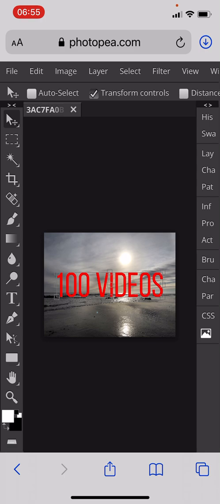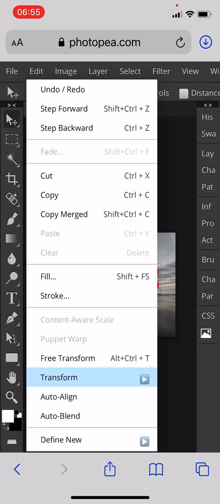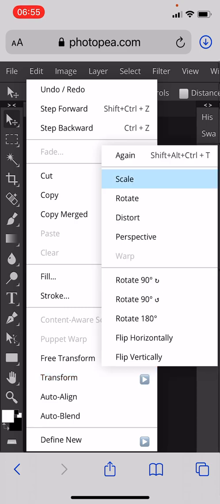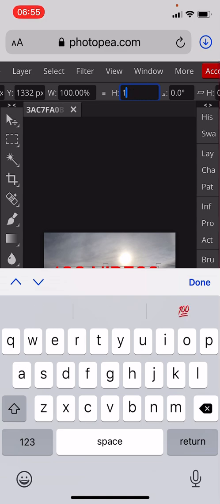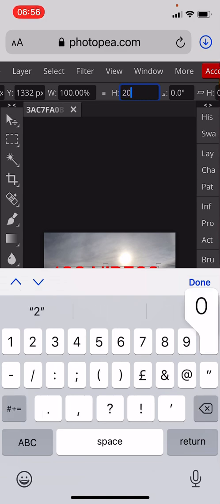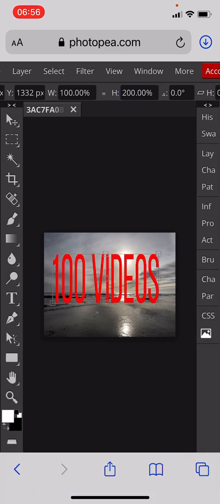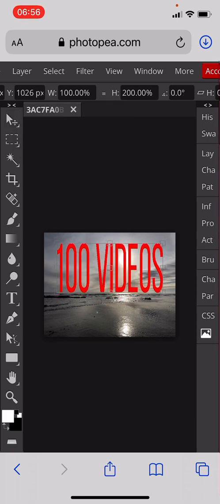So first of all, I need to go on the move tool, move the writing just slightly up from the horizon. I then need to go to edit, transform, and scale. I need to make the writing twice as tall so it's nice and thin. And type in 200. There's my nice tall writing. Need to move it up into the sky slightly.